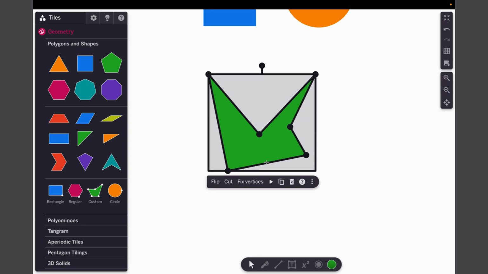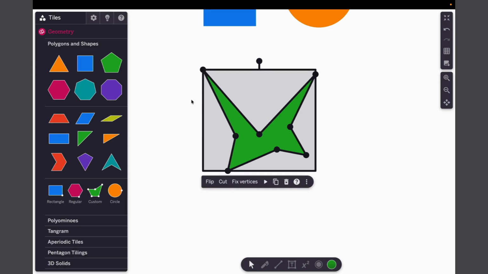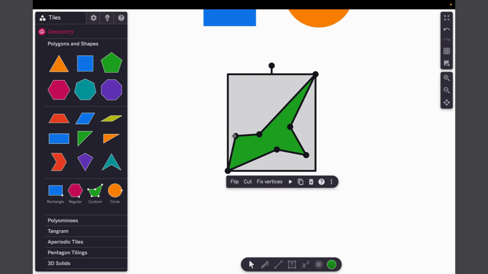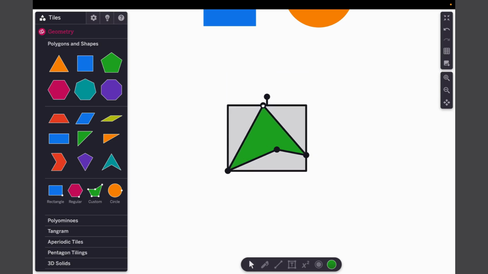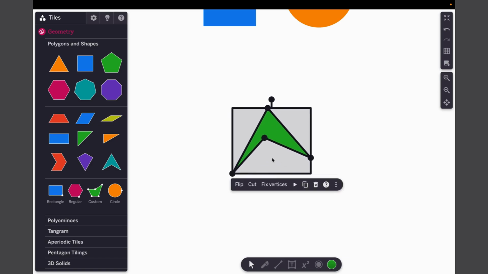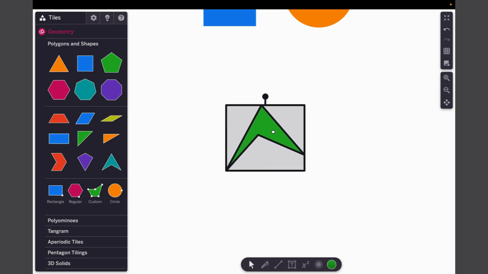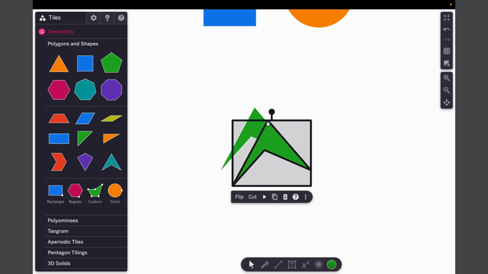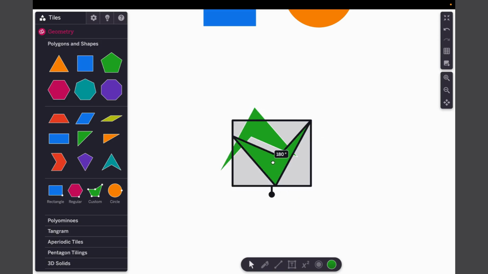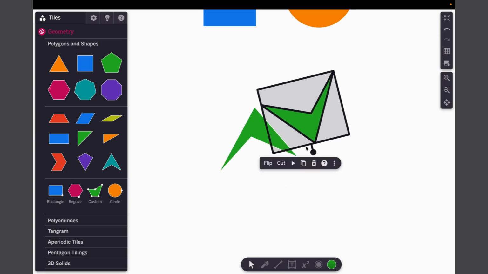But I want to show you that if I click on an edge, I can add a vertex to the shape. So I'll click here and I'll add a vertex to really make any kind of shape that I want. And if I click on a vertex, it will become deleted. So I'm going to actually get to a quadrilateral, maybe something like this. And as soon as you have a shape that you like, you can click Fix Vertices and it'll lock those vertices in place. So now I've fixed them and I have a shape like this.